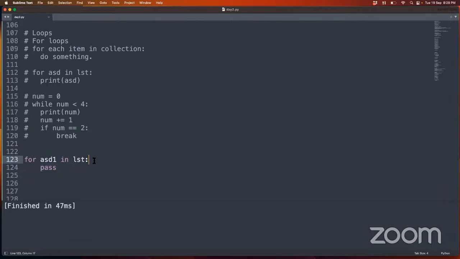There is also the continue. So the pass just passes by. It's passive. It doesn't do anything active. There's also the continue, and the continue would allow you to break the current situation that you are currently in, and then it continues with the rest of the iteration.